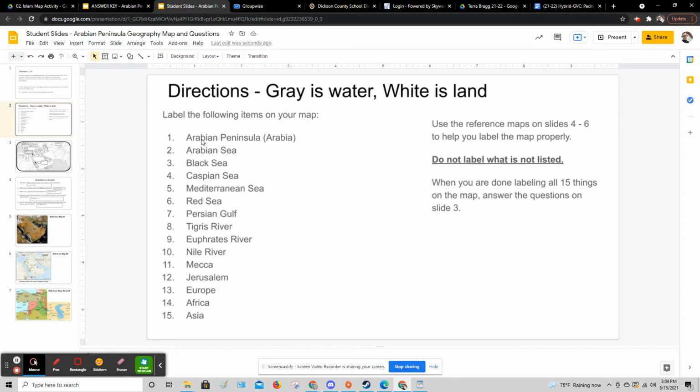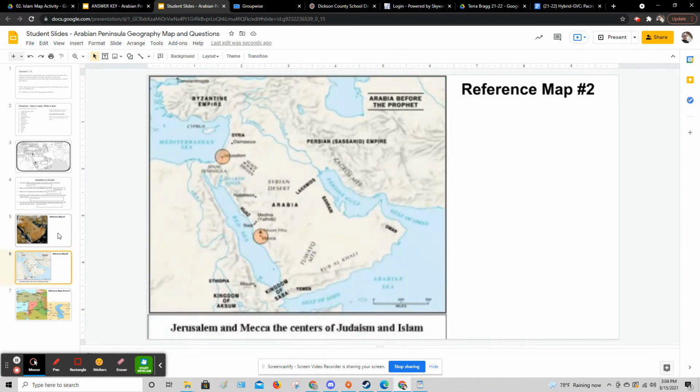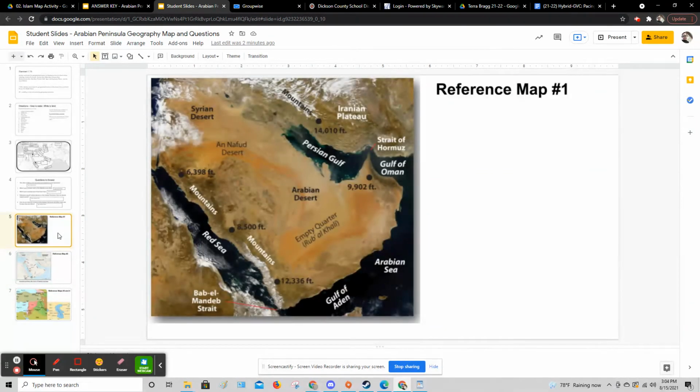We're going to label the Arabian Peninsula, which is also known as Arabia, the Arabian Sea, the Black Sea, the Caspian Sea, the Mediterranean Sea, the Red Sea, the Persian Gulf, the Tigris River, the Euphrates River, the Nile River, the city of Mecca, the city of Jerusalem, and the continents of Europe, Africa, and Asia. So we're going to use the reference maps on slides 5 through 7. Okay, I added in our standard. So slide 5, slide 6, slide 7.